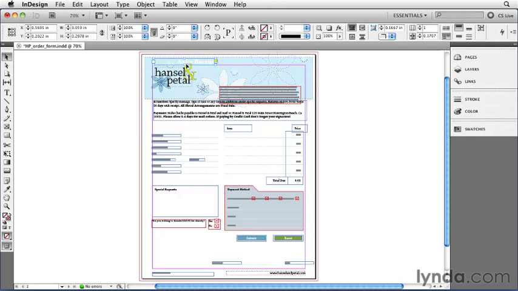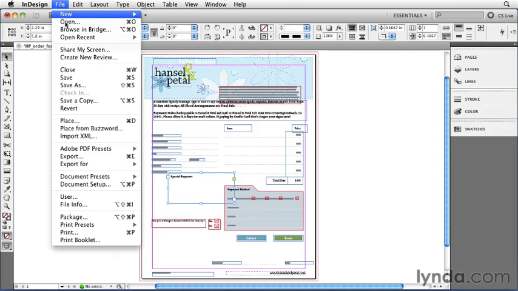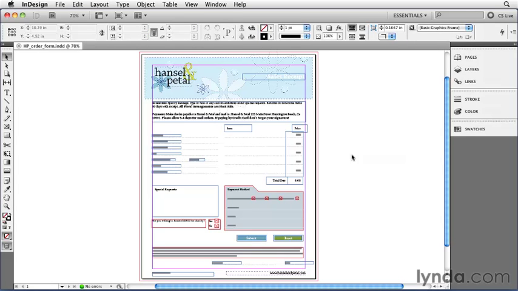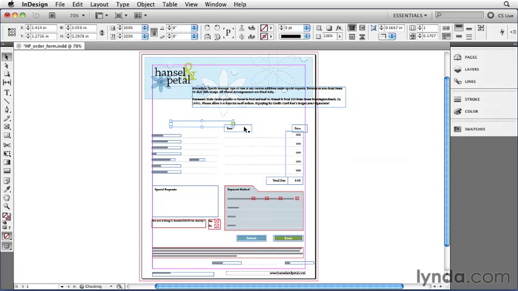Very, very handy. Now, if you really mess stuff up and you don't want to undo so many times, you can choose Revert from the File menu. Revert means go back to the original file on disk. In other words, close it and open up the file from disk again. So that is like the ultimate undo, all the way back to where it's saved on disk. So that's pretty cool. And then from here, I can start editing and messing my file up again.